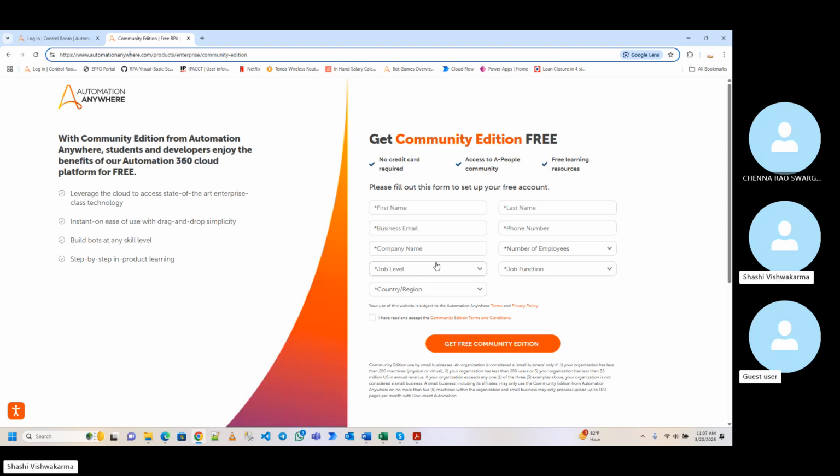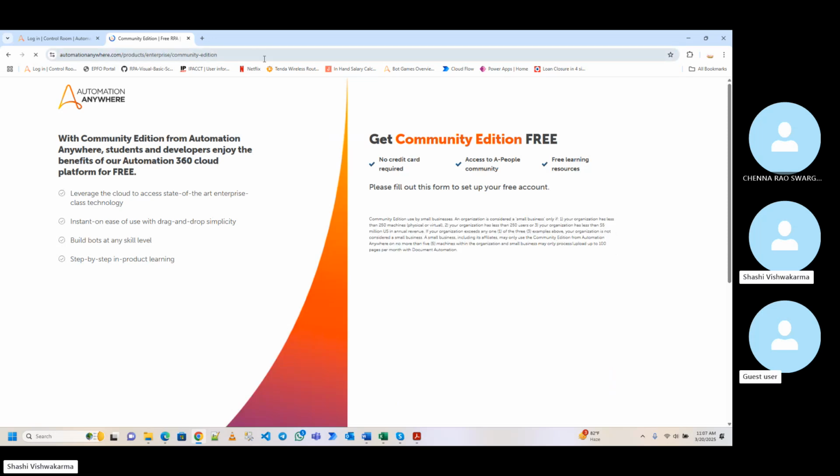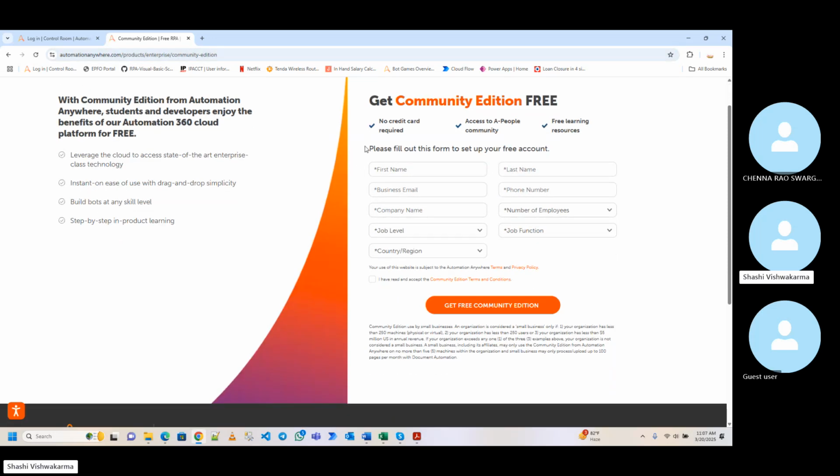Okay, so we need to go to this portal, automationanywhere.com, products, enterprise and community edition, right? Once you go there, you will get this form. You fill in the form: name, last name, email, phone number, and company name, any that you can provide, there is no issue. The number of employees you can select as per your account, like less than 250 or something like that, there is no issue. And the job level and country.